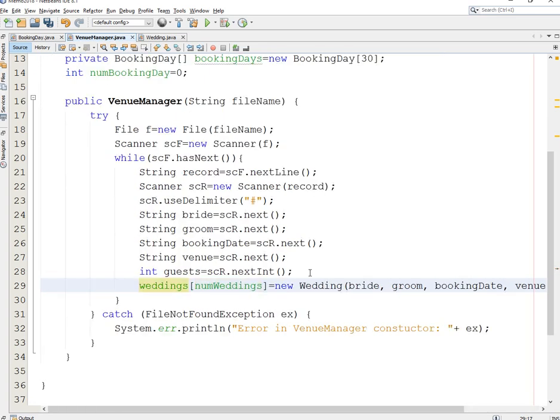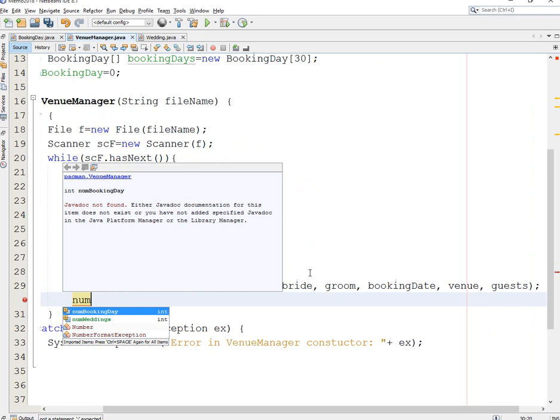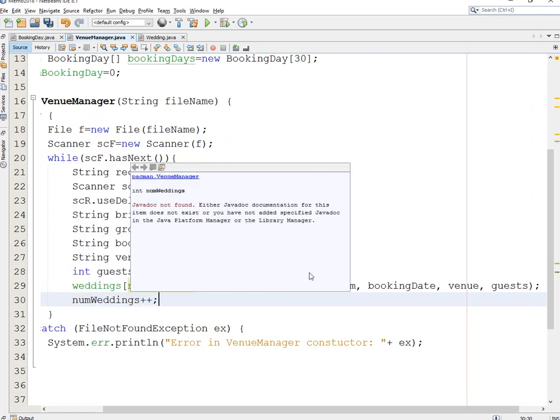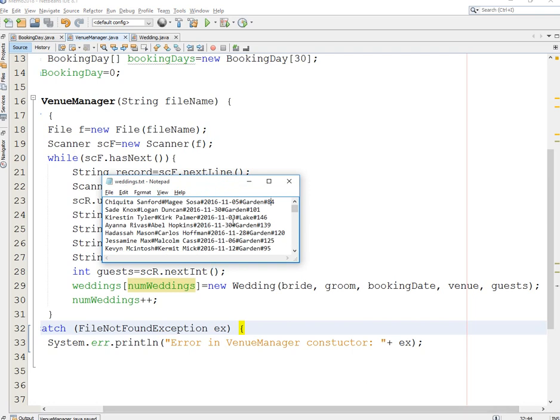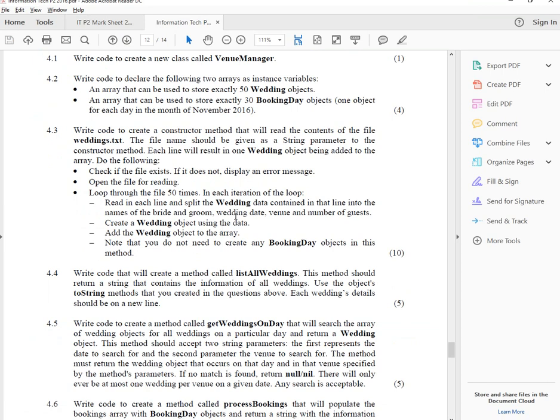Okay, now we will then increment our num weddings. So when we increment our num weddings, we'll increment it so that we can now know that will be the next position of the weddings. Okay, so that's the weddings one text file read from. Happy birthday, that was easy enough. There was nothing major with regards to separating that or anything like that.